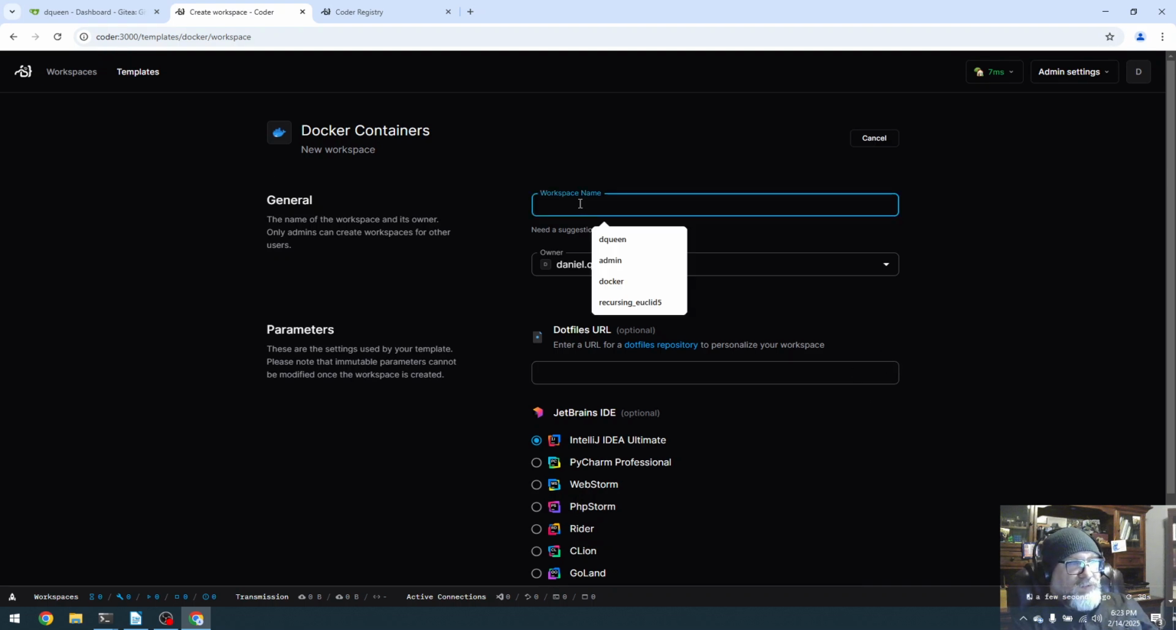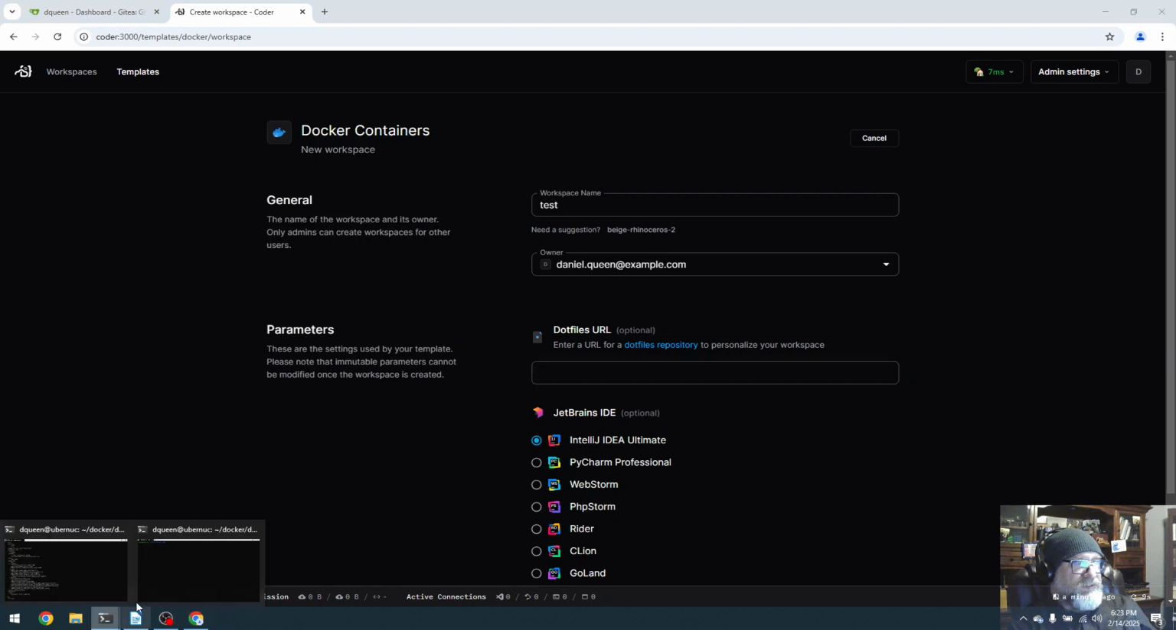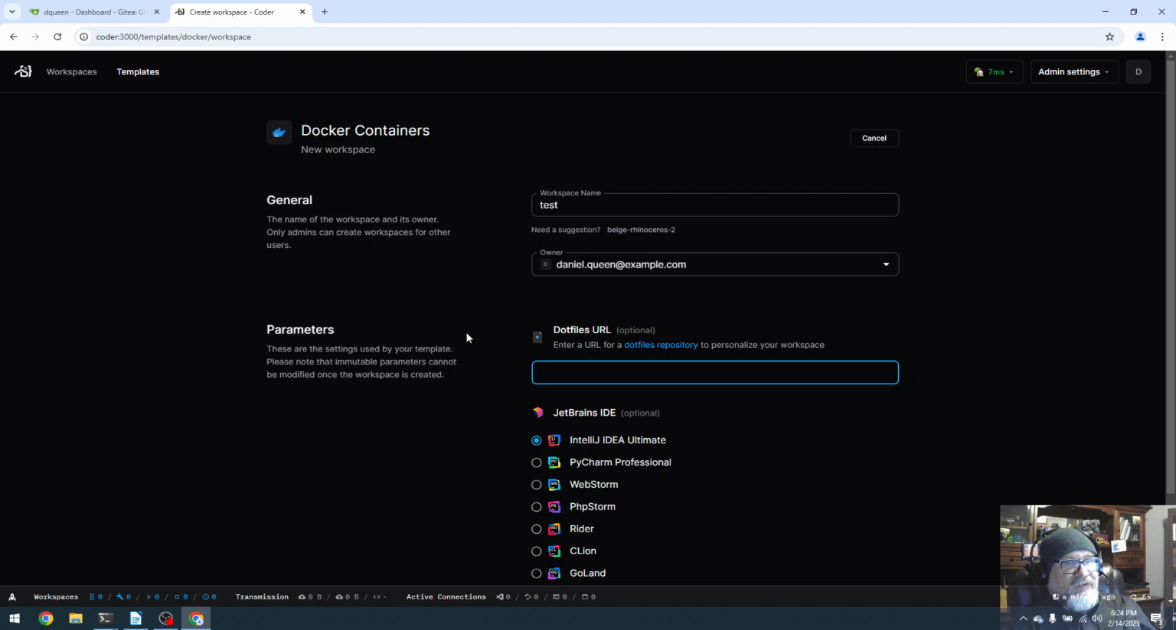So we're going to call this one test. Very creative. And this dot files URL. If you're not familiar with dot files, I'm not going to go into grand detail on them. It basically lets you automatically clone things like bash aliases and all kinds of stuff in your home directories, different files that you have that customize your environment.